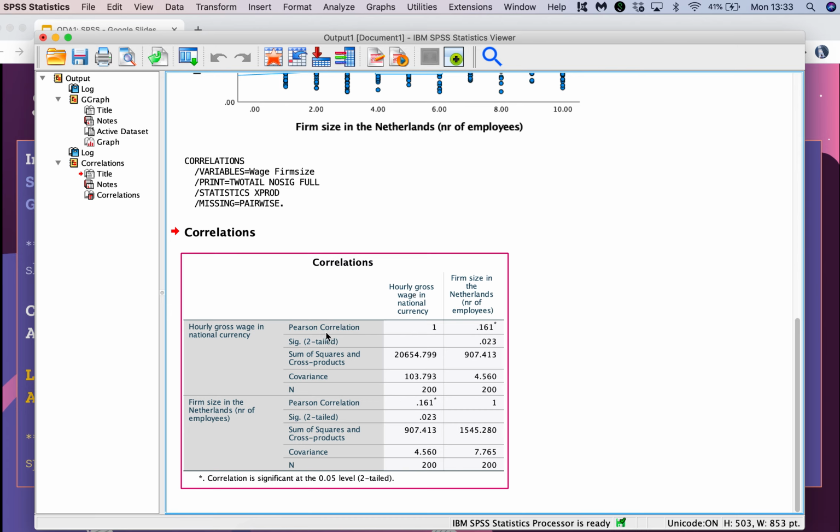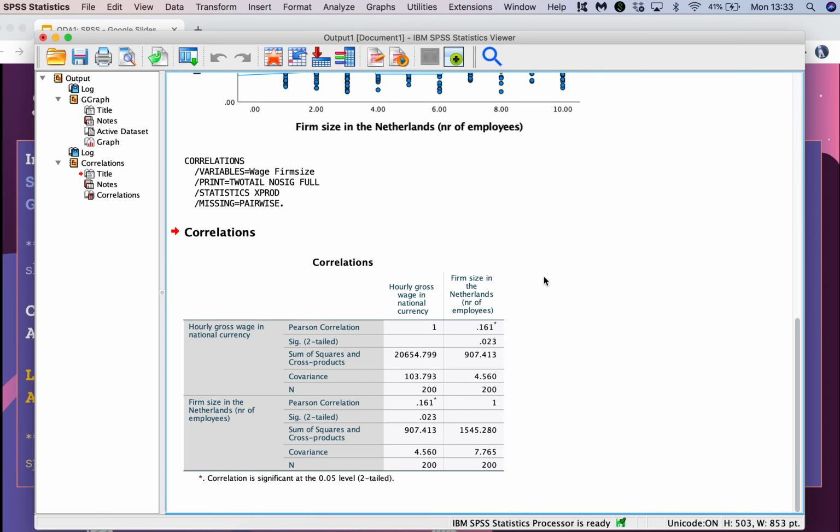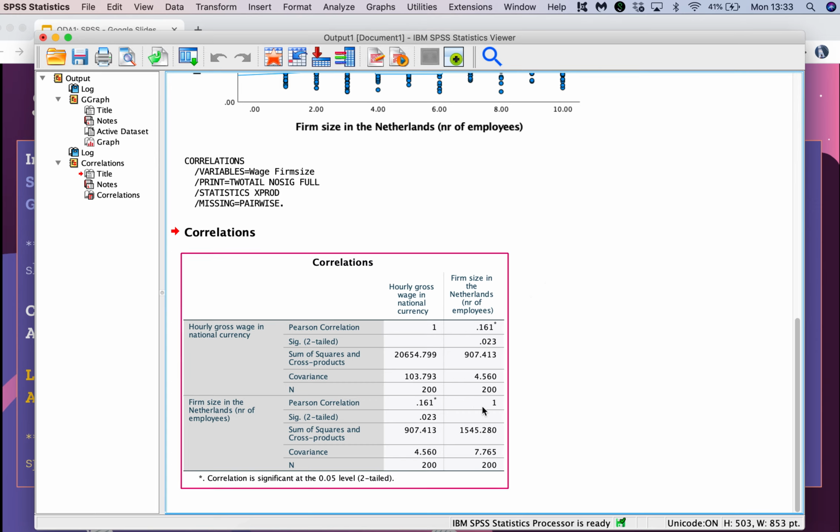So as you can see, we need to look at the Pearson correlation coefficient for the correlation between the two variables. Here are two ones, and that just means that the variable correlated with itself is equal to 1. So obviously hourly gross wage is going to be perfectly correlated with hourly gross wage because they're the exact same thing. But we need to look at either the top right corner or the bottom left box.